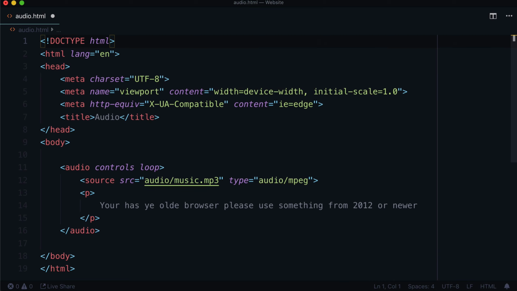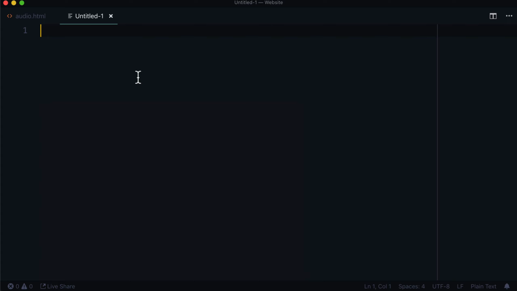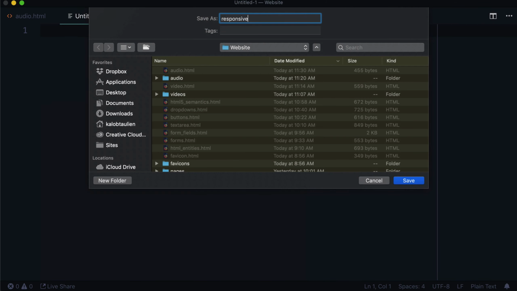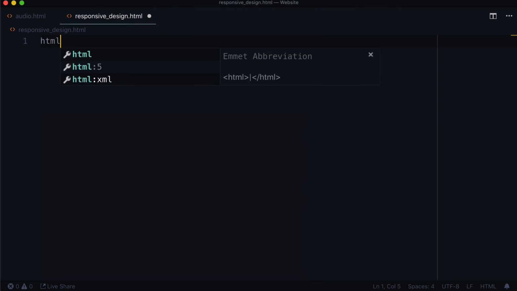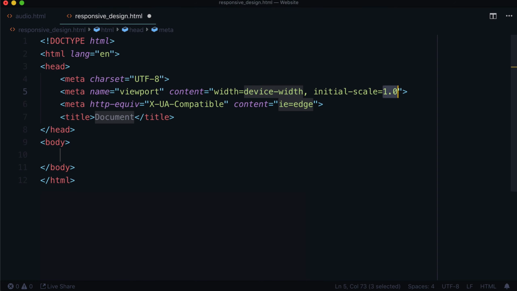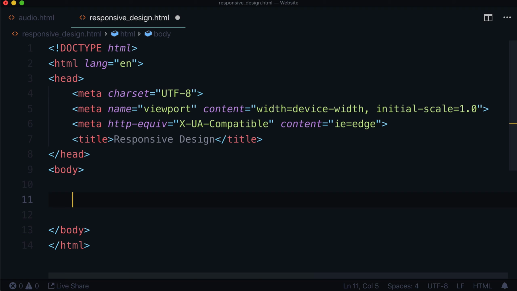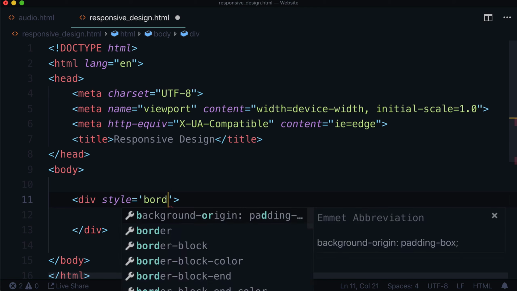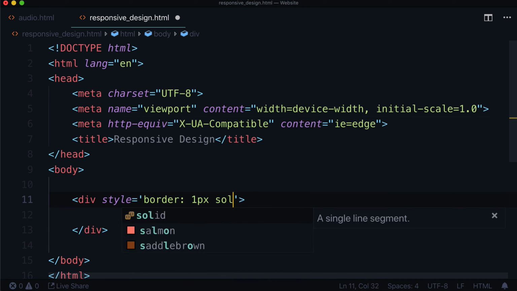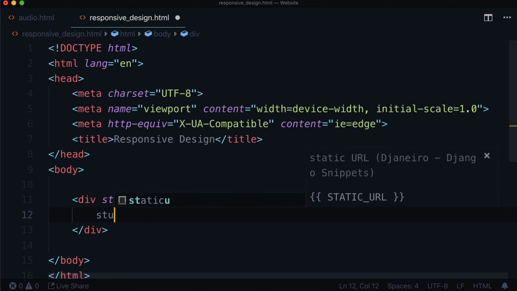Now, this is actually not the greatest example because we only have one element in here called audio. So what I'm going to do is create a new file, call it responsive design.html, HTML5, bam. It's funny how you don't really make too many typos until someone's watching. Okay, so let's say we have a div in here and we are going to add style, border, 1 pixel solid red, and we're just gonna say stuff.